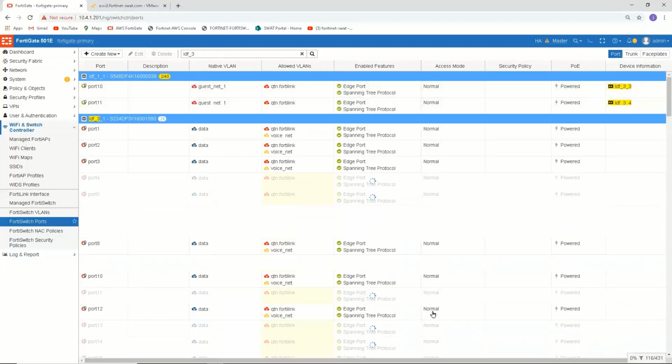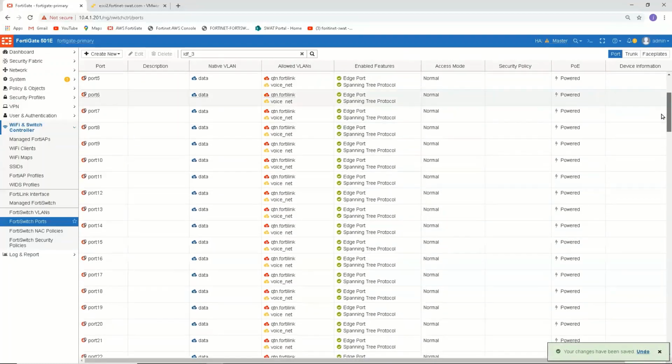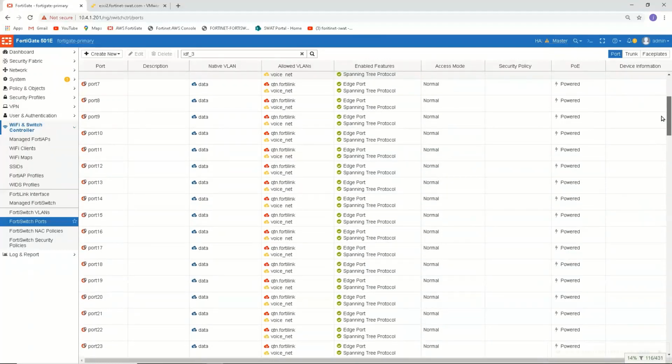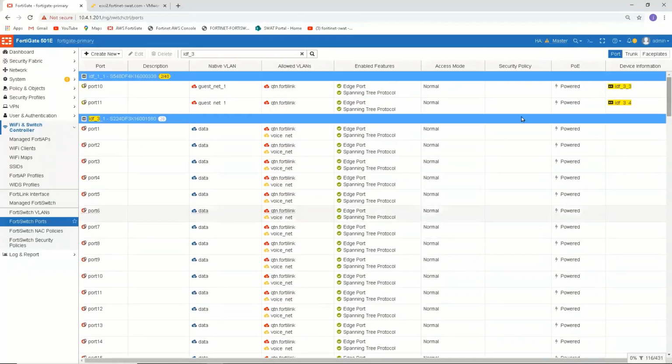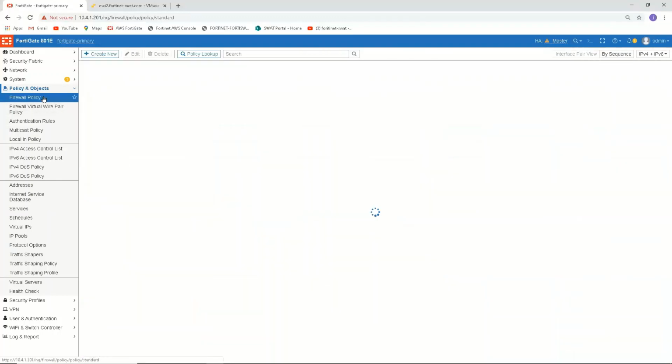So with that step, you're pretty much done with the switch port configurations, and you're at a point where you can plug your workstations and laptops into these switch ports. But there is one more step needed before those hosts are able to pass traffic while on this new data VLAN, and that is the firewall policy.